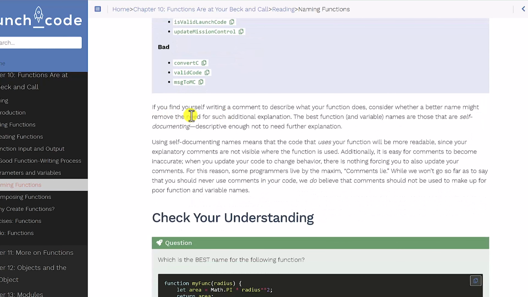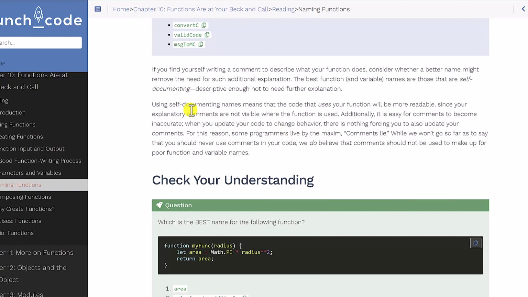Sometimes you may think this is tedious, but it's very helpful if you can learn how to write good function names. If you find yourself writing a comment to describe what your function does, consider whether a better name might remove the need for such additional explanations. The best function and variable names are those that are self-documenting, descriptive enough not to need further explanation.